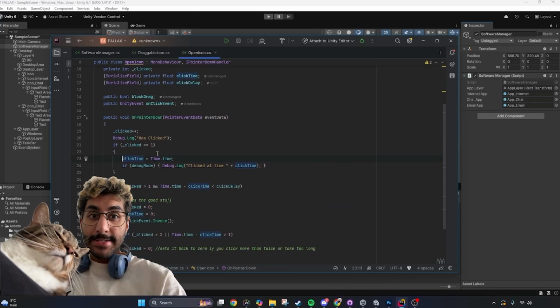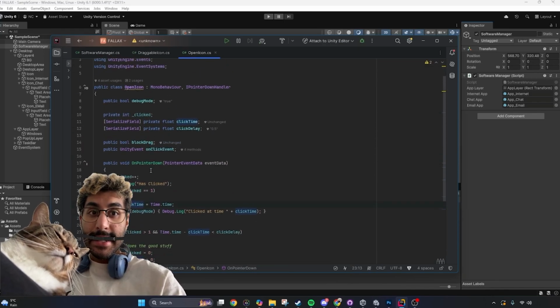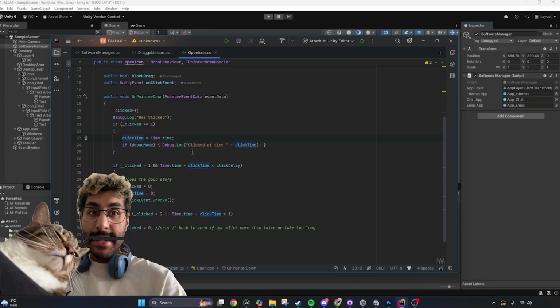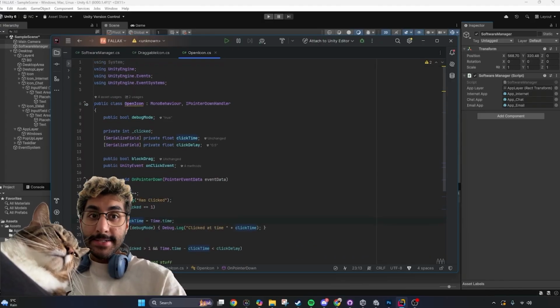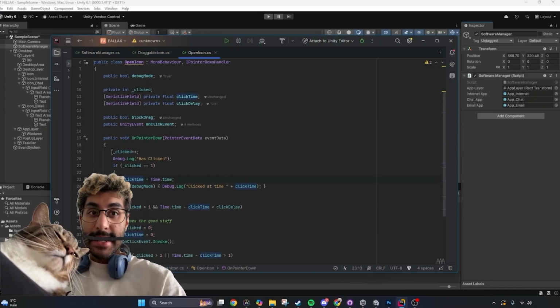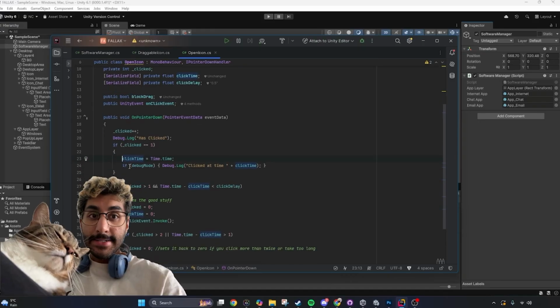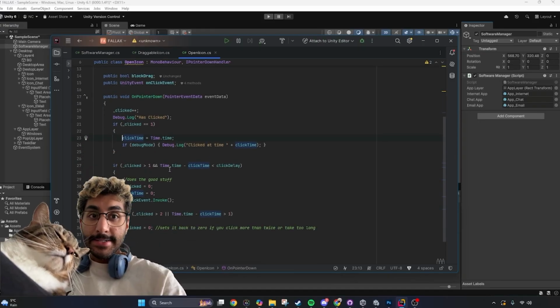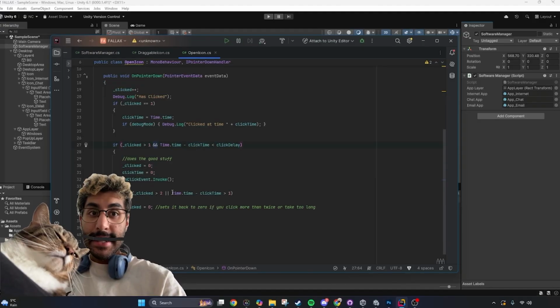The open icon script, I think I forgot to show this one, but this is how it knows if it's double clicked. It basically counts how many clicks there are. If there's one click, it just says in the debugger that it has been clicked. If it clicks more than once, and the time is quick enough, less than the quick delay, that's where the actual functions will happen. And then if it's clicked more than twice, or not quick enough, so it's spammed, it won't do anything.